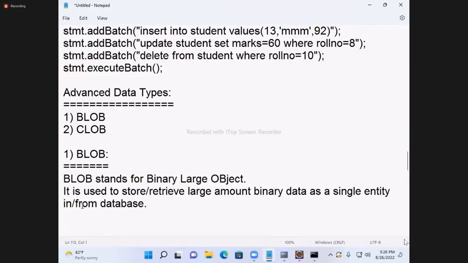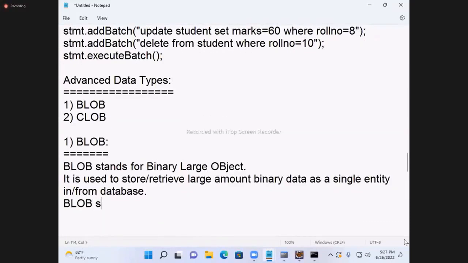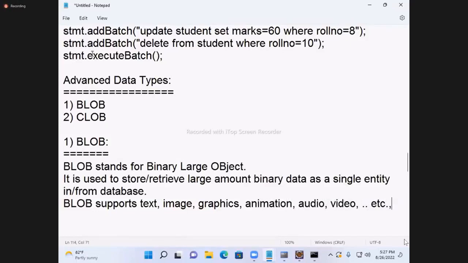Multimedia, text, graphics are also supported. Byte stream supports text, image, graphics, animation, audio, video, everything. But character stream? Only text. Here also it is like that. BLOB supports text, image, graphics, animation, audio, video, etc. Say byte is 1 byte, character is 2 bytes. That is memory size.